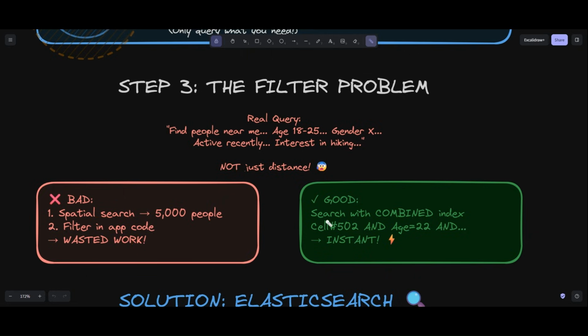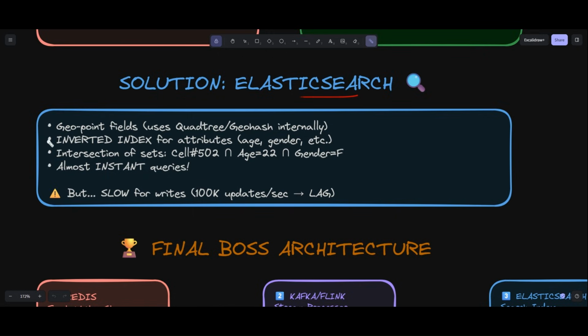But if you try to put age and gender into your spatial index, well, now your index is getting really complicated. The industry standard way to solve this is Elasticsearch, or a similar search engine. Elasticsearch has specialized geo-point fields. It actually uses a variation of the quadtree or geohash logic we talked about, but it combines it with an inverted index. So it can find people who are in cell number 502 and age equals 22 and gender equals female almost instantly. It's doing an intersection of 2 sets.